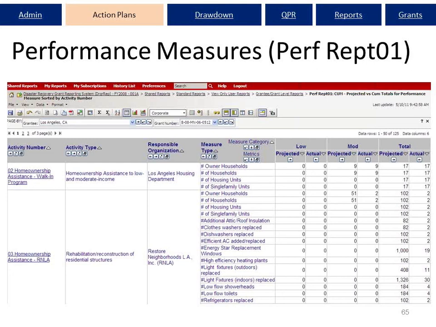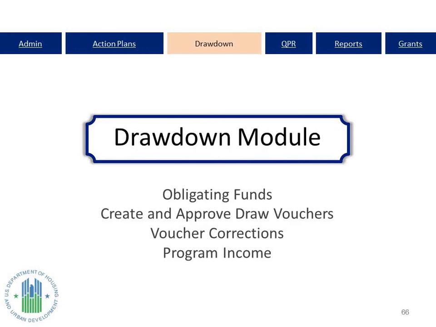So this is a real good report to run on a regular basis. Number one, it tells you how you are doing against your goals, but it also tells you if we've got some kind of error in our reporting. And those things can jump out in your QPR.